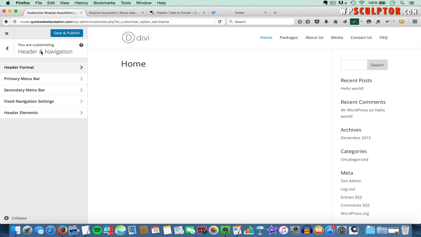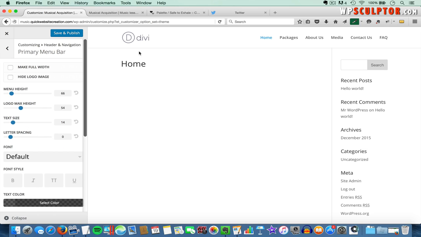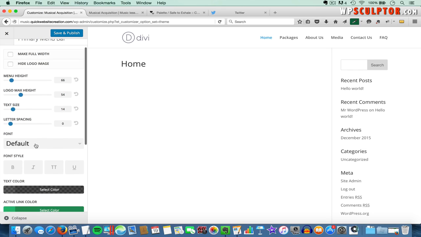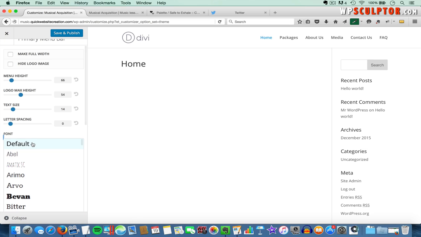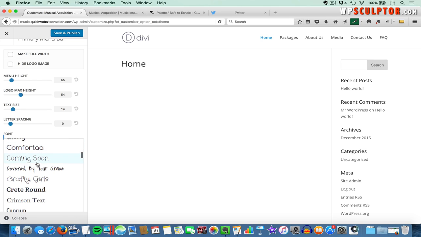But again, I like to use the default option. Then let's go back one. Under the header and navigation section, we're going to click on Primary Menu Bar, which refers to the entire main menu here. The first thing we'll go over is the menu height, and by default it's set at 66, and personally, I think that's a good height for the menu, so I'm going to leave it set to that. I'll also leave the logo max height set the way it is. For the text size, we'll come back to that in a moment. For the font, I'm going to select a new font for my main menu, and I'll click on default, and you can browse through all these different fonts. We're going to discuss fonts in more detail later in the video when we set up our typography settings.